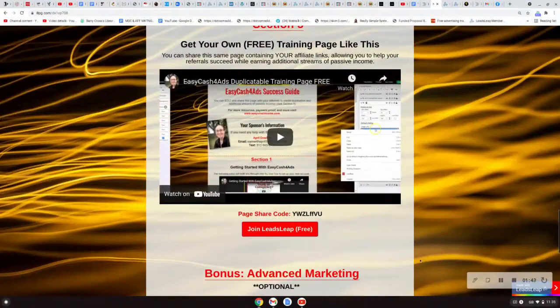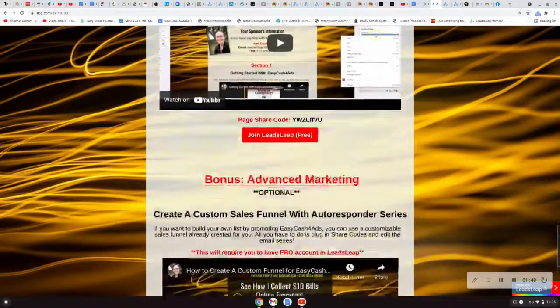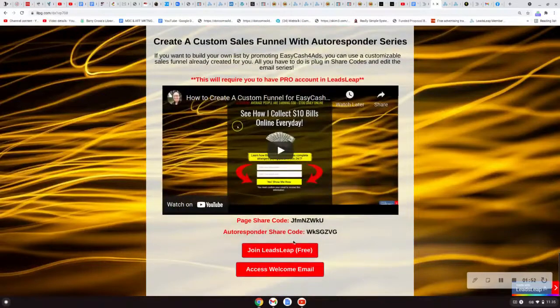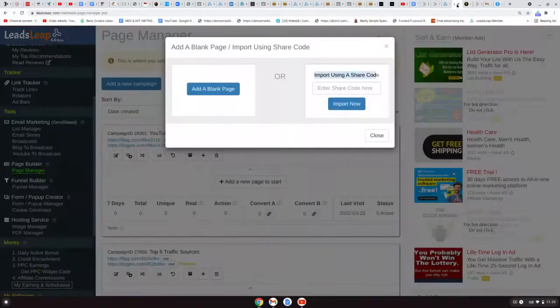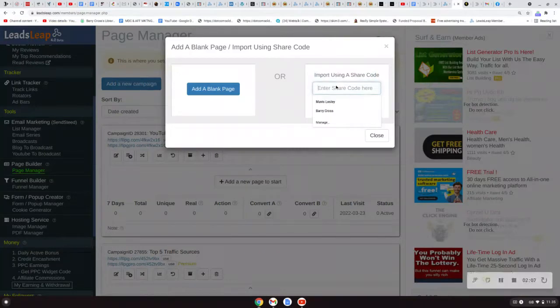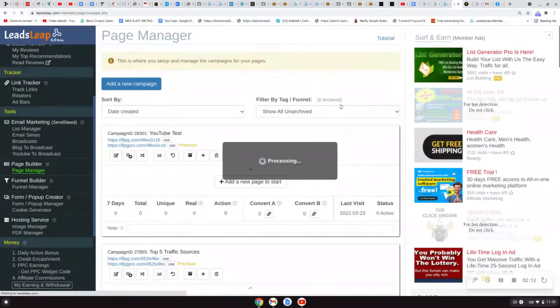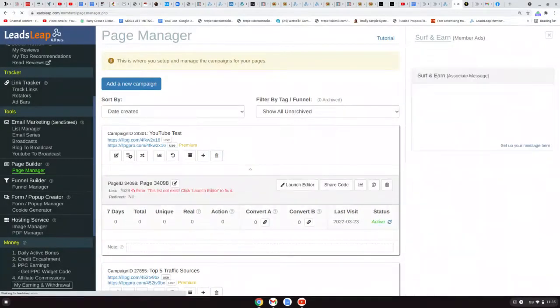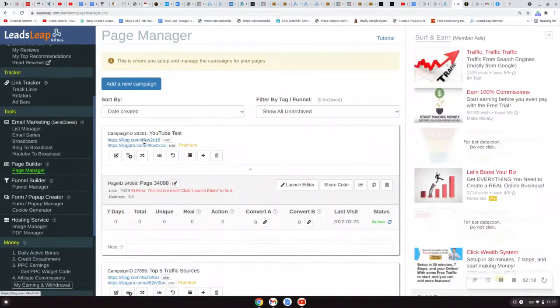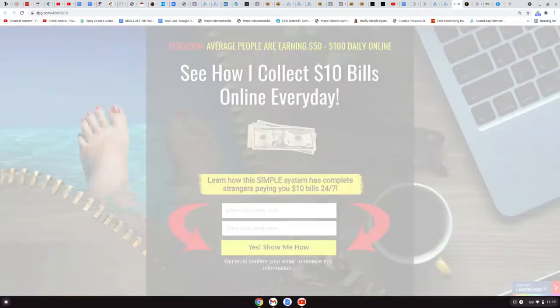I'm going to come down here and you'll see, oops, bear with me, that's the wrong one. That's the success guide. This is the lead capture page, and page share code. We're going to copy it, so we're going to highlight that. We're going to press Control C, and go back into, where is it? Okay, here, and we're going to enter the share code there. We're going to press Control V, and then click on Import Now, and then it's processing, and then there we have it. If I click on this link here, it will open up, and that is replicated. Very, very simple to do.